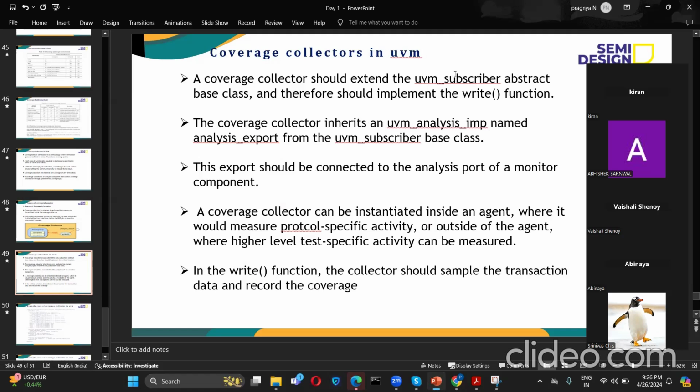The write method is not a TLM port. The write method is a method of this particular coverage collector. We have a write method inside this. Is UVM subscriber a base class or child class? It is a base class in UVM, and any of your coverage classes has to be extended from that UVM subscriber base class.